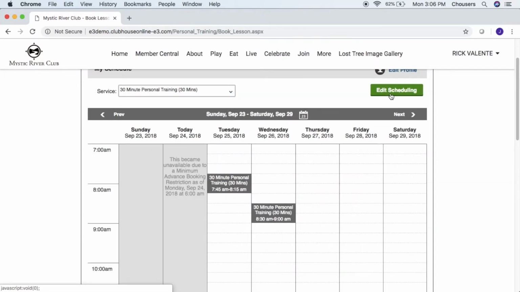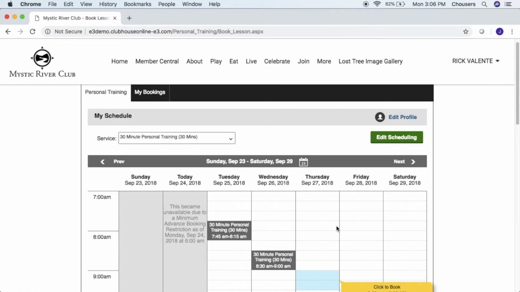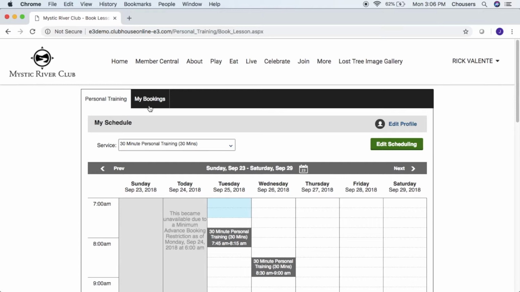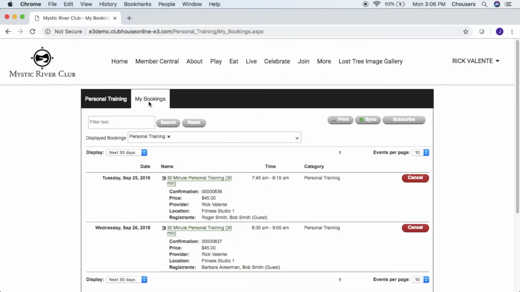Now that we've finalized our booking, we're going to see it in our scheduler. Also, if we scroll up, we can navigate over to the My Bookings tab. This will list any same day or future dated lesson bookings that we have. From here, we can cancel our bookings, but note that we do not have the option to edit. So if we do need to edit, it is recommended to cancel that booking and make a new one.